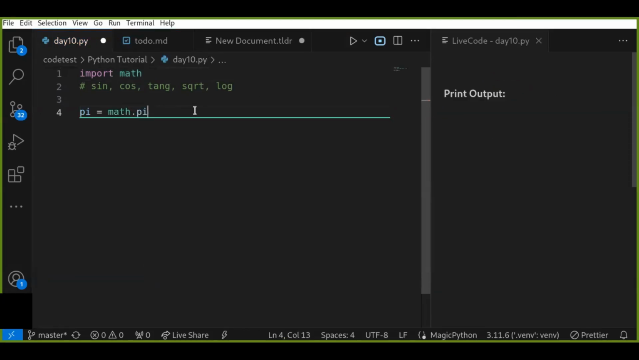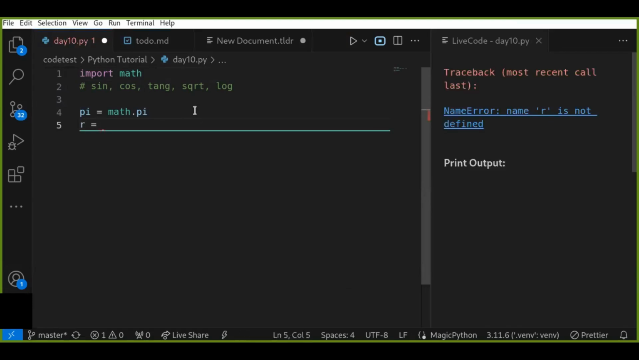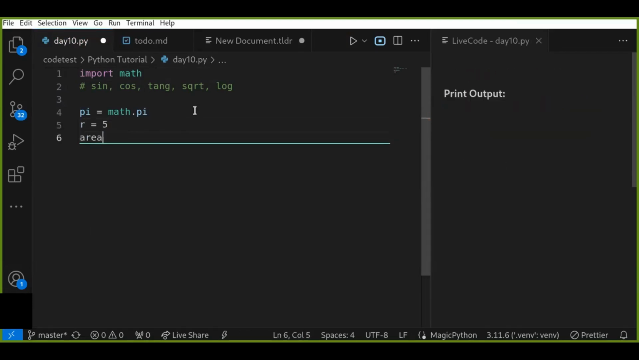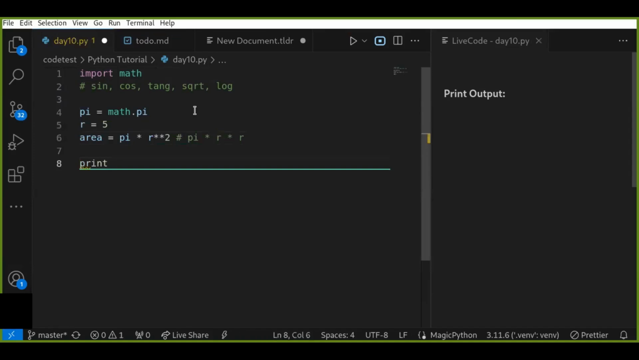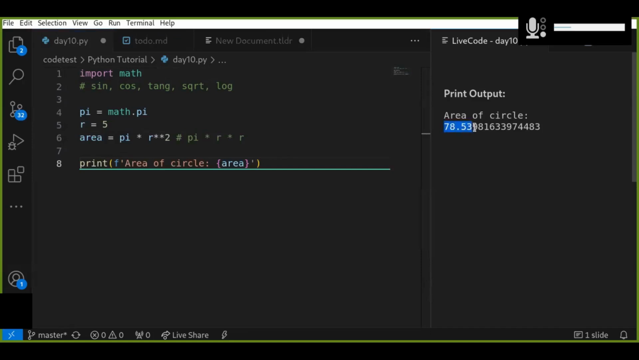Now we can calculate the area by defining the radius of the circle. The radius of the circle, for example, is 5, and let's calculate the area. Area is pi r squared, or you can use pi times r times r. Then you can print out the area of the circle, which is, all right, 78.5 with the radius being 5.